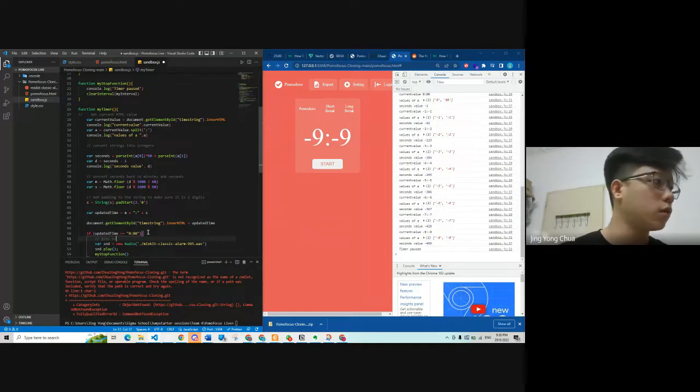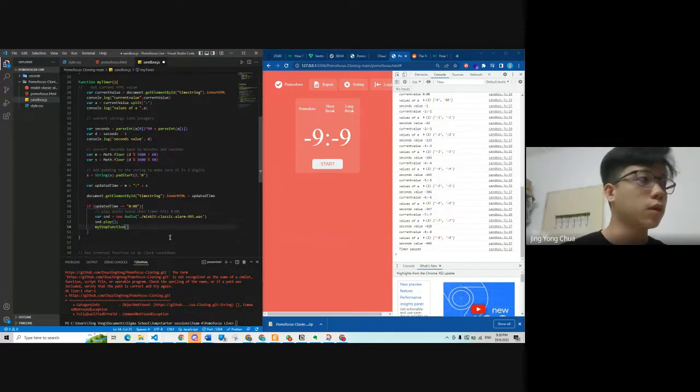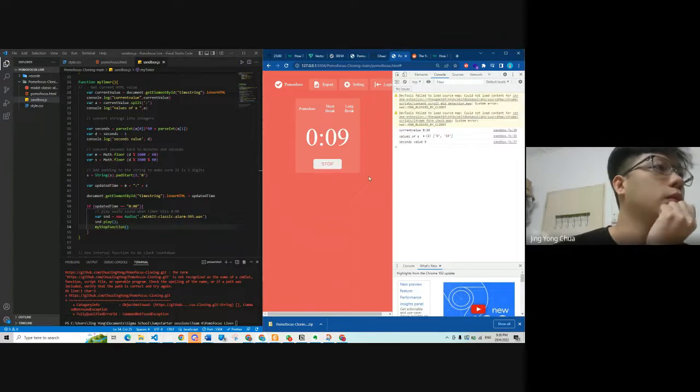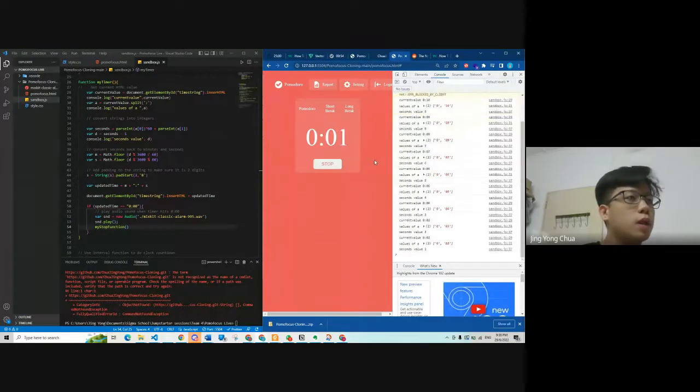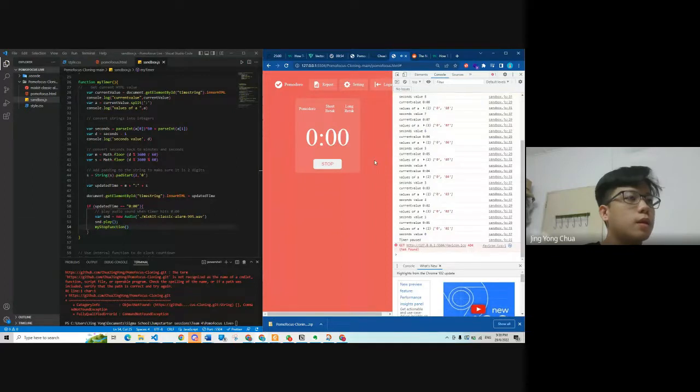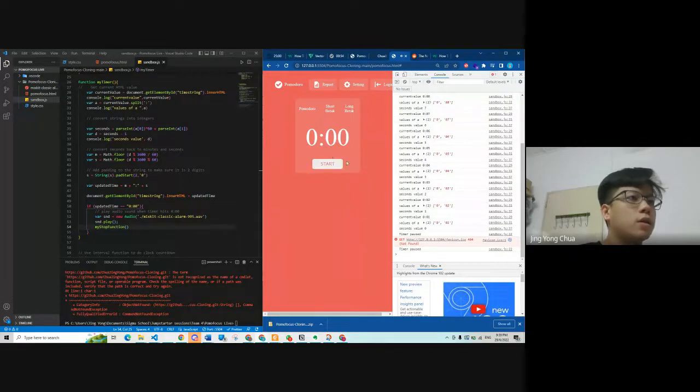When timer hits. So let's do that. 9, 8, 7, 6, 5, 4, 3, 2, 1. Nice. Notice that it reaches 0. We want to reset the value back as well, back to our original value.